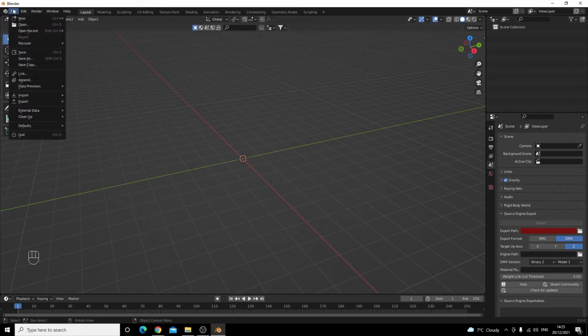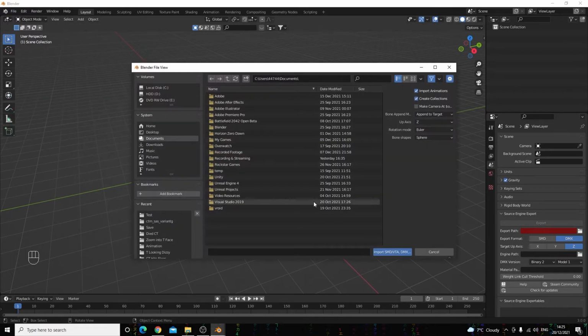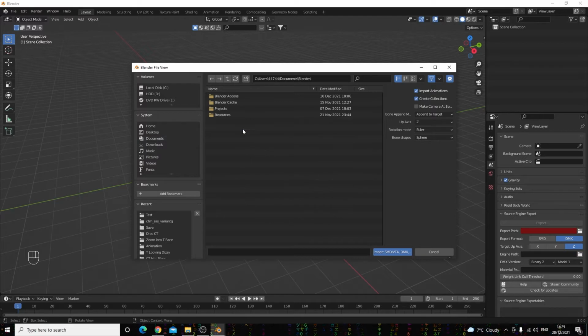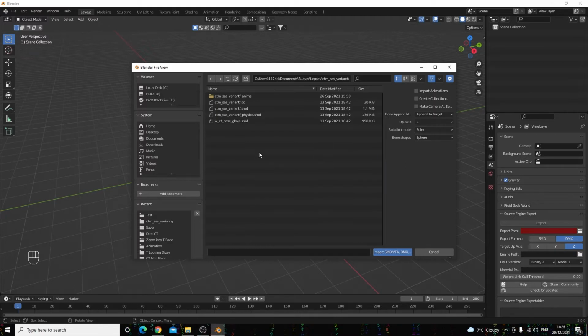Nevertheless, we'll go to File, Import, and import your model. Doesn't really matter what it is, as long as you can export it as an FBX afterwards. I'm going to click on Source Engine. I'm going to find my CSGO models. To save time, I'm going to untick Import Animations and untick Create Collections and import the QC.